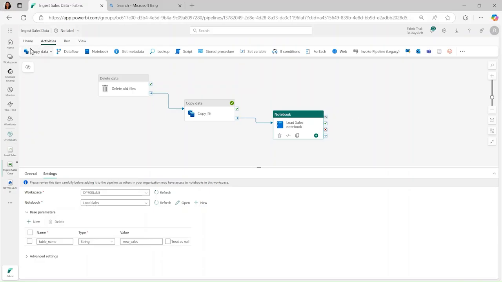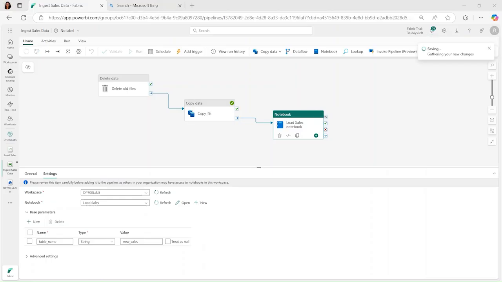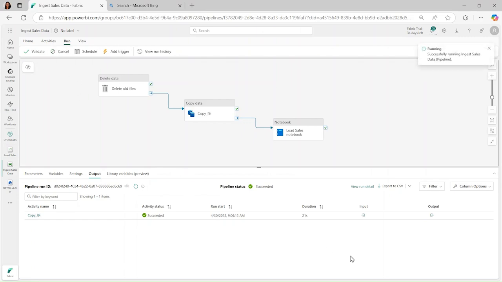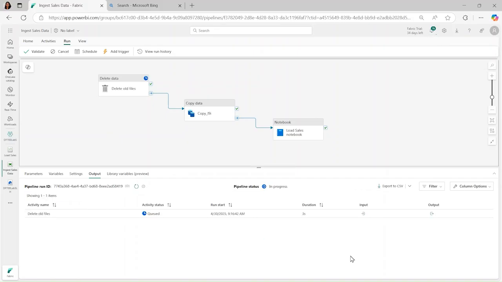And then what we're going to do is save this. I'm going to go back to home and save this for a moment. And I'm going to give this a try. Let's run this and see what happens. So we'll run our pipeline here. It's going to begin, and maybe I didn't click it quite right. It's going to begin with first deleting old files, deleting data.